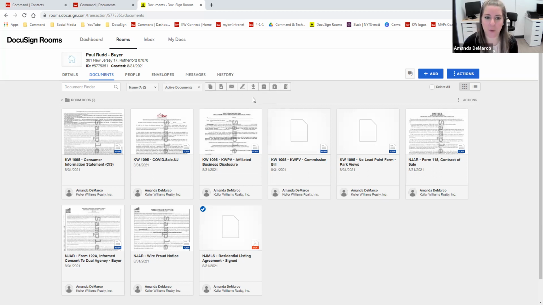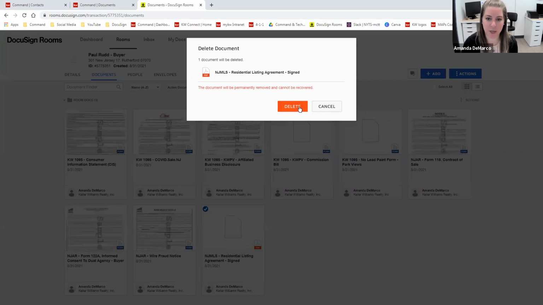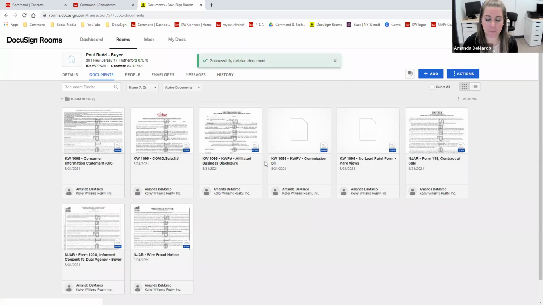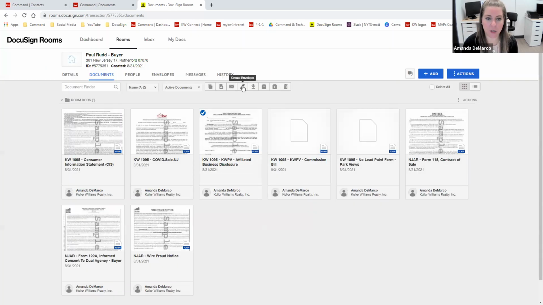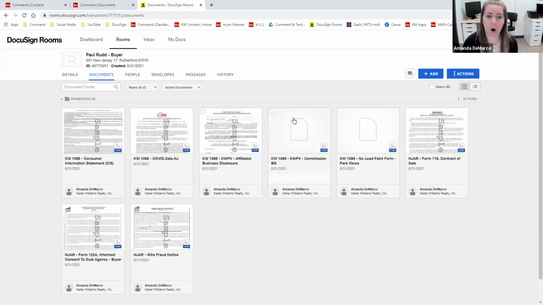But this little menu bar will allow you to do a number of different things. So if you need to delete a document, I can simply check it off and delete it from the room. I can also download documents, email them, move them into other rooms. And two really cool features that we can do are combining PDFs as well as splitting PDFs.